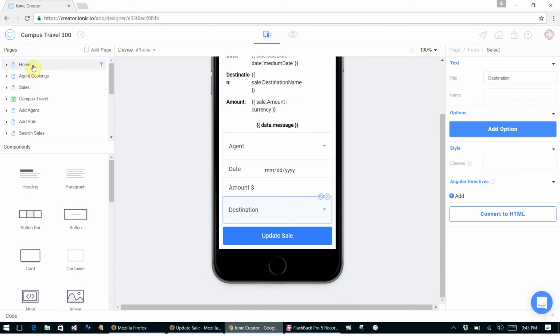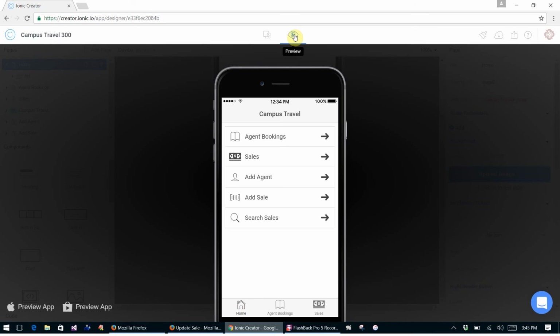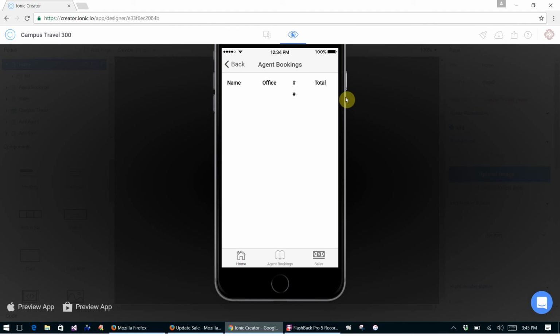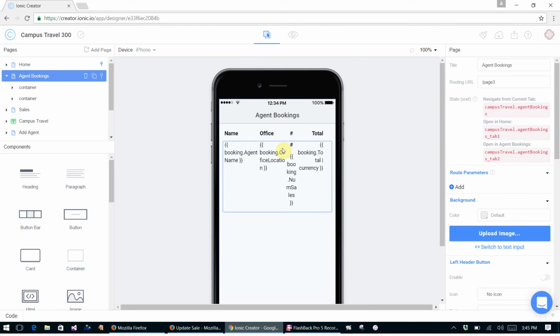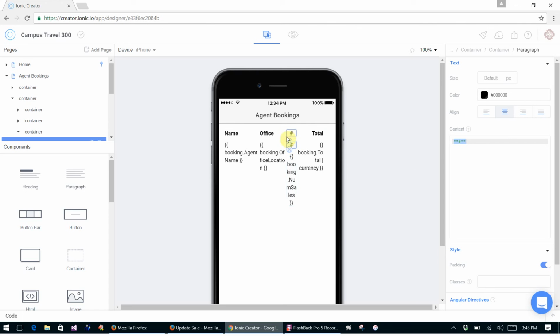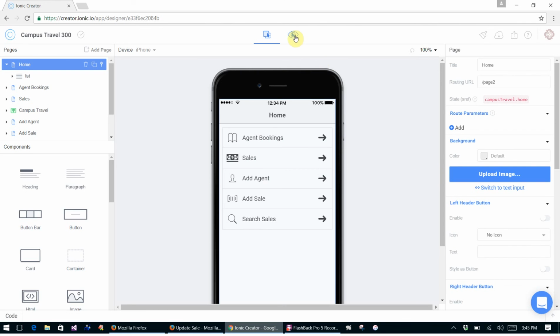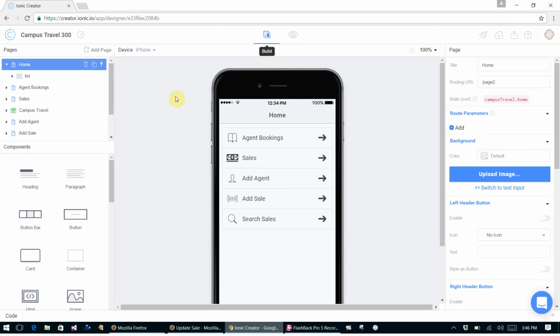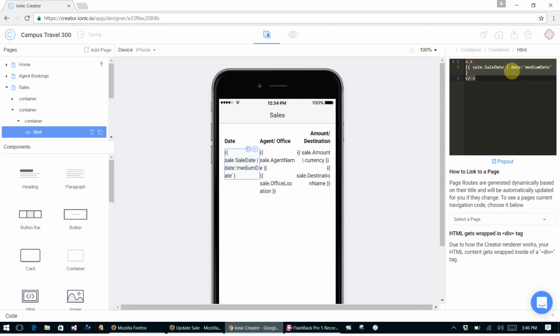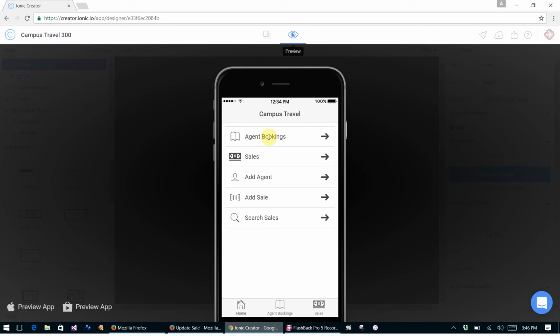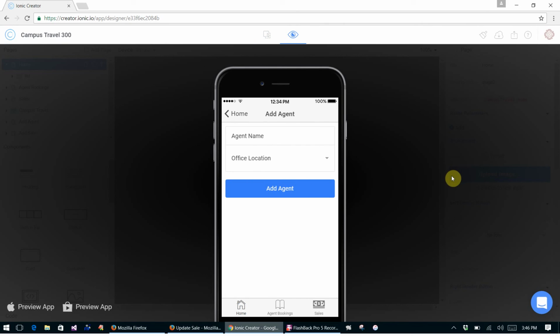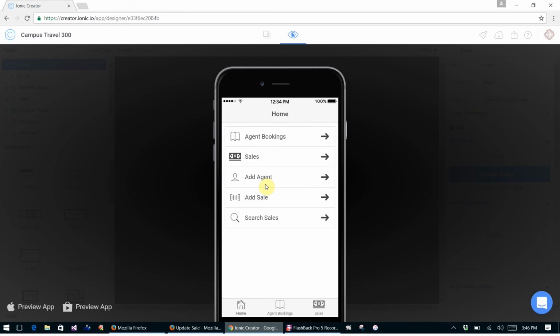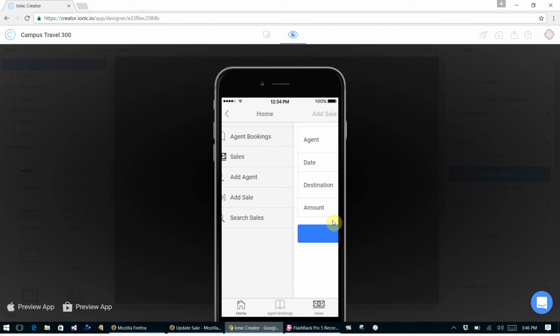What happens if we try to run this? We see we've got agent bookings. Ooh, I've got to fix that. Let me fix it right now. Agent bookings. I don't need that paragraph. So, agent bookings, sales, forgot the curly here, sales. This has got to have an end. There we go. Sales, add agent, add sale, and search sales.